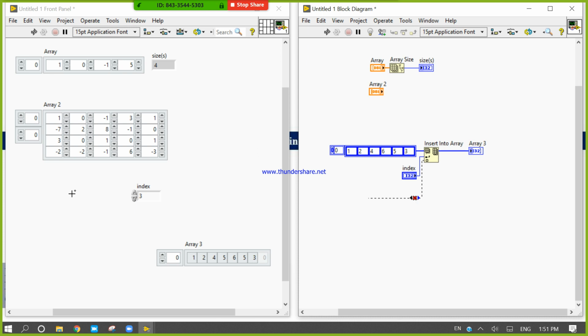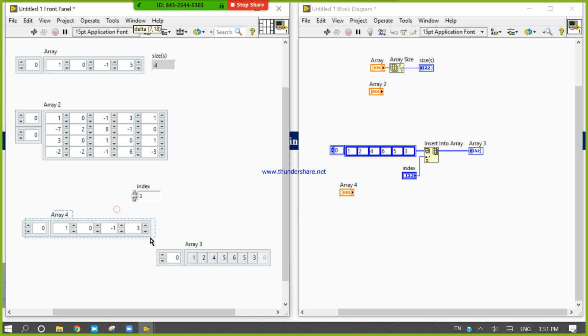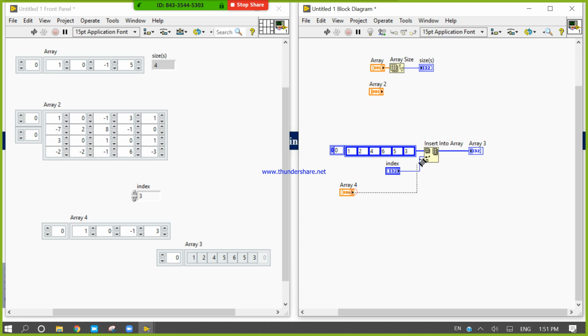Can I use Control B, delete, Control B? Okay, can I insert one more array inside this? Can I insert one more array? Let's check. Okay, yes, I can insert.